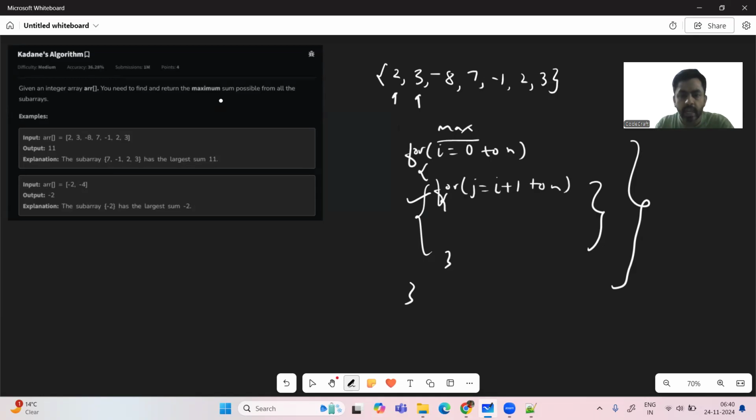I won't go into the detail. This is a naive approach. It will take O of n square.